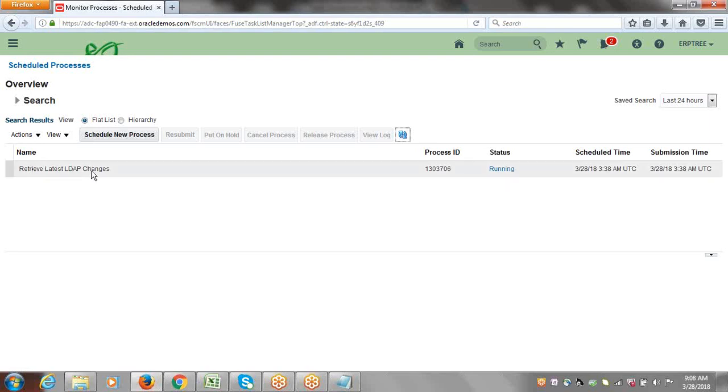Retrieve latest LDAP changes, the status is running. So finally this will end with a succeeded status. Normally you don't come across any issues with this job. So it takes some time. It may take a couple of minutes.